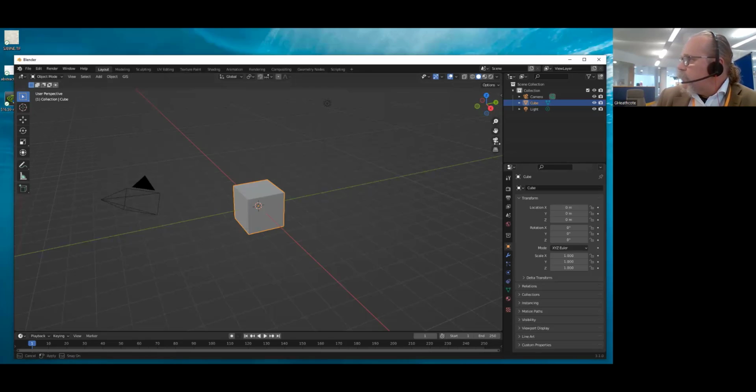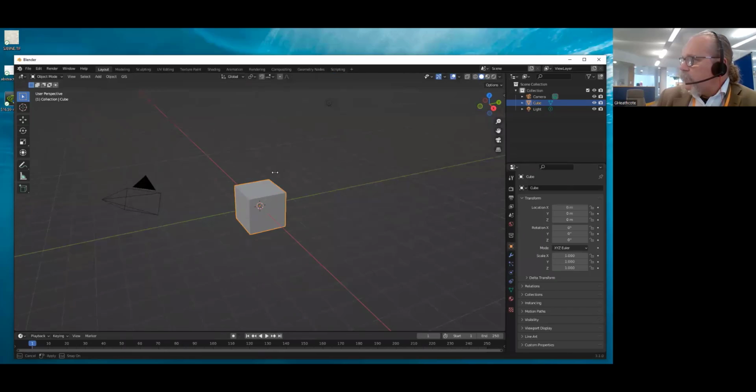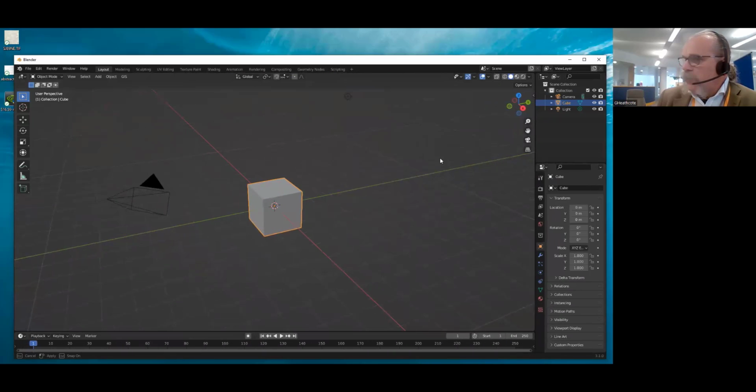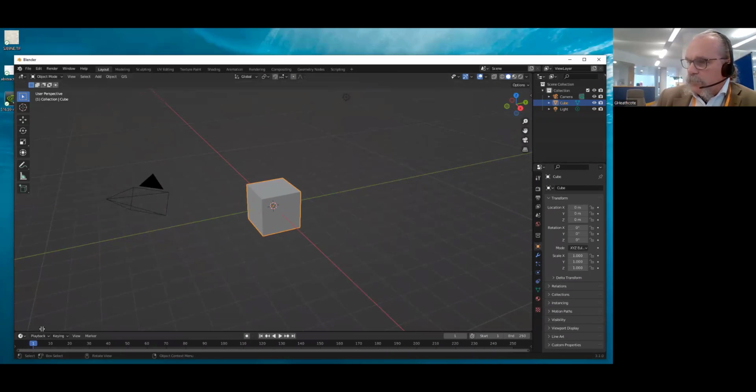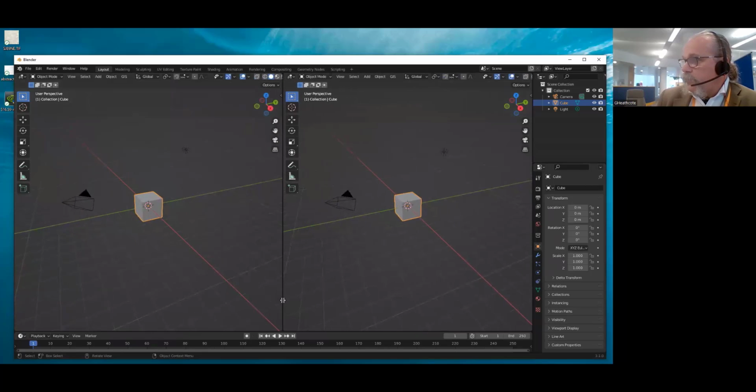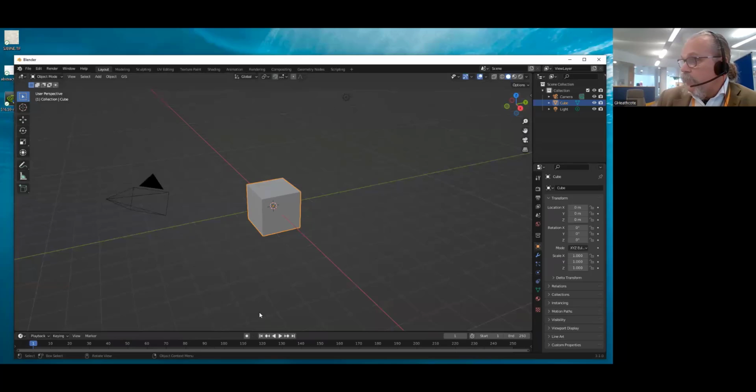You can grab the area between them and change the sizes if you like, or you could drag the corners and split a window into two windows, or you could do the opposite and turn two back into one again, things like that.